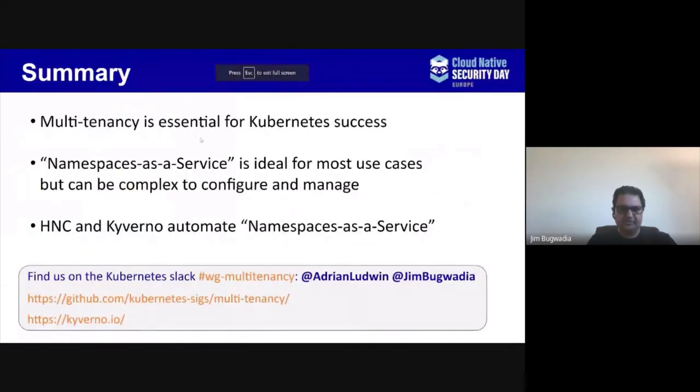So just to summarize, multi-tenancy is essential for most organizations for Kubernetes success. And namespaces as a service is a handy way of providing multi-tenancy for a large segment of applications. And HNC and Kyverno can work together to automate some of the key concerns for namespaces as a service.